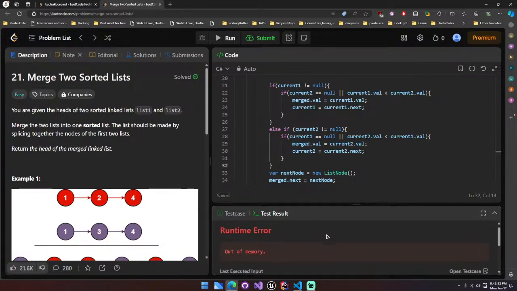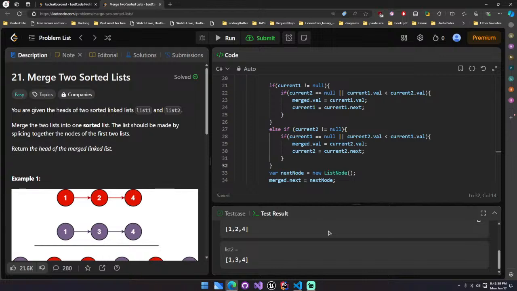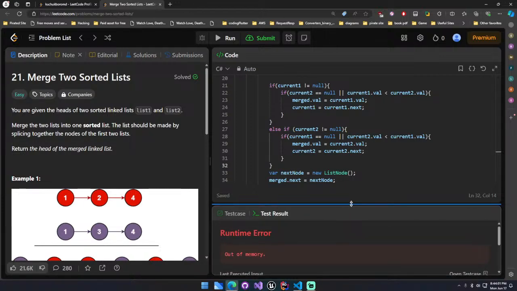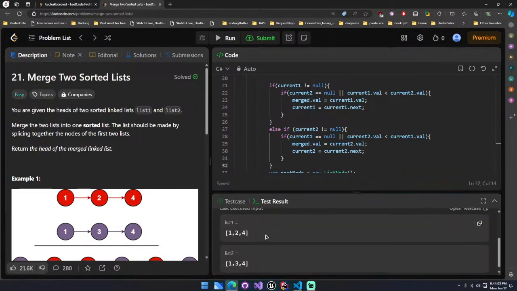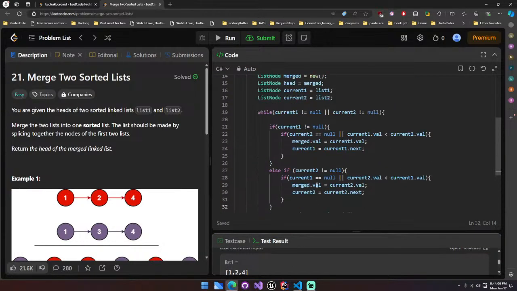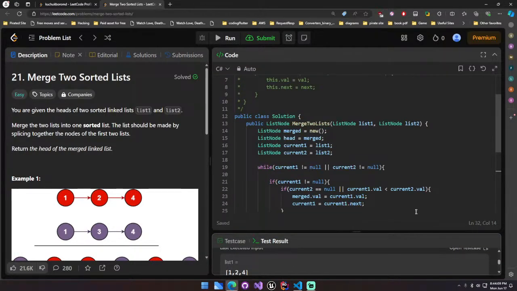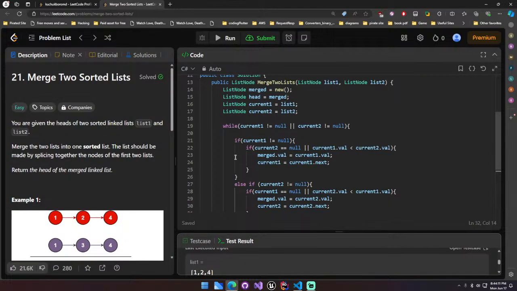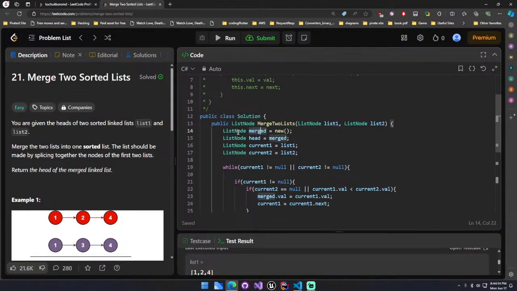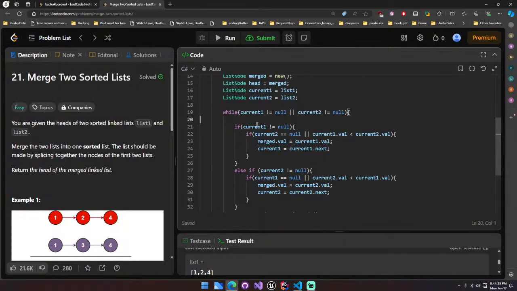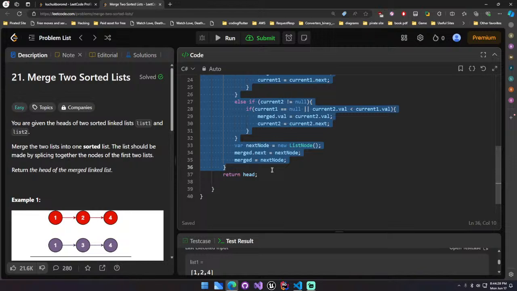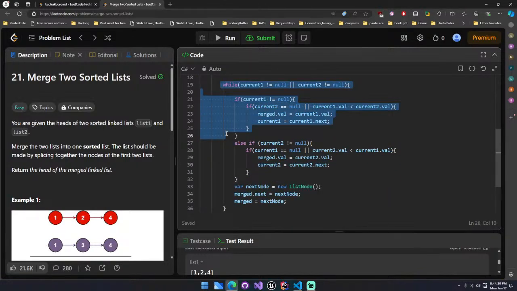Out of memory. I think we are not supposed to use a different one. Okay, out of memory. But it does work, I know that, at least to some extent. But we are not allowed to use a new, what do you call that, a new object. I guess we are supposed to somehow manipulate this without making use of a new object. If you use a new object, it's quite easy, we can just do this. But if this is not allowed, then we'll have to see.